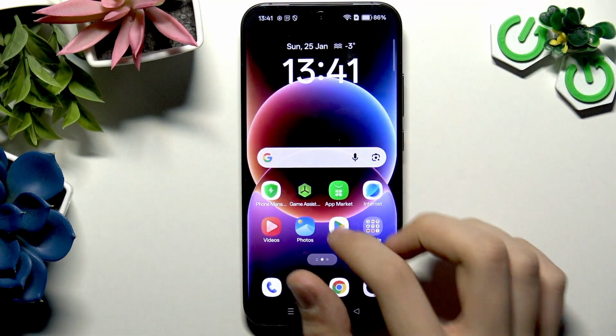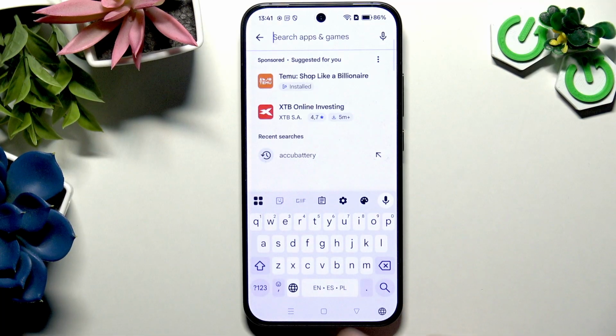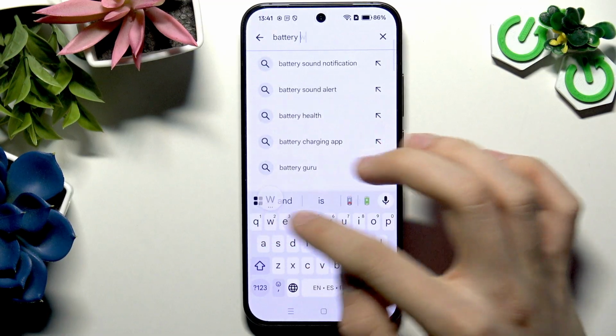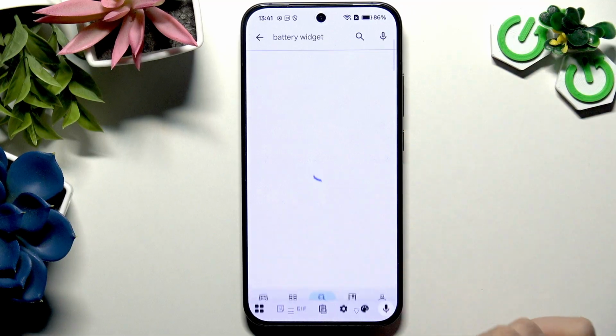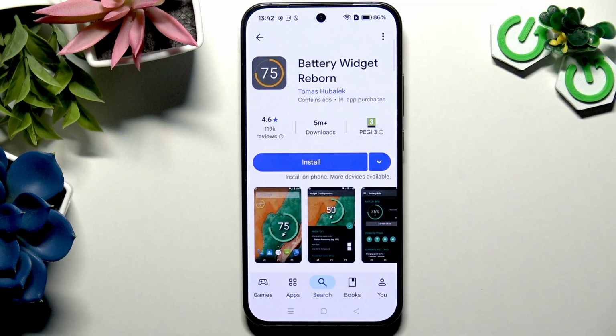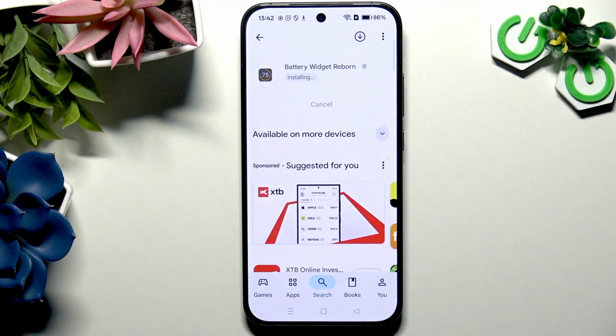the Play Store. Now in the Play Store, tap search. Now you need to search for the application called battery widget and search. I personally use this Battery Widget Reborn by Thomas Hubalek. Tap install here and wait a moment.